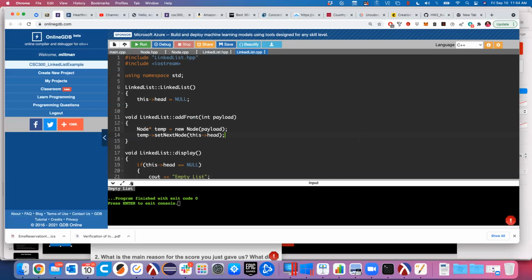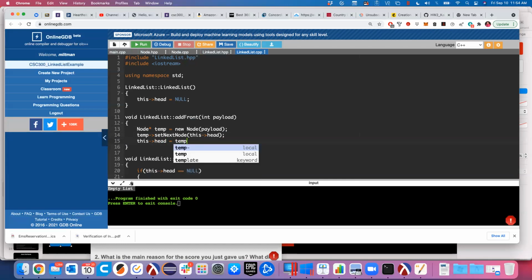Once I've done that, and only once I've done that, once I have something else pointing there, can I then make head point to my new node. So now temp is the new front of my list that then links to the guy that used to be the front of the list. I've added something to the front. Make some sense?